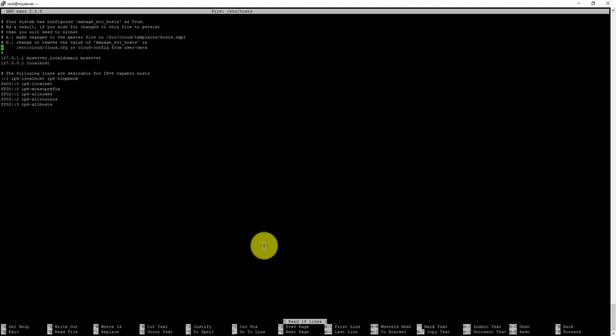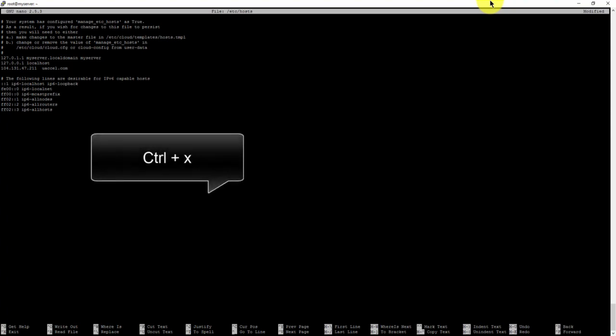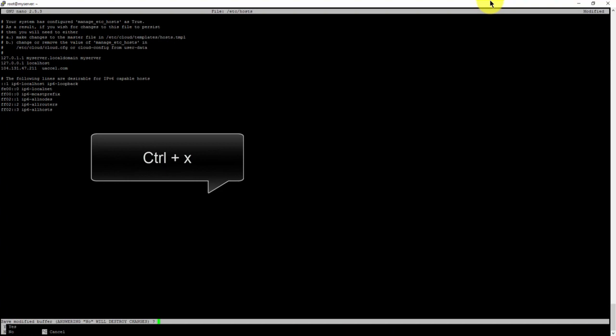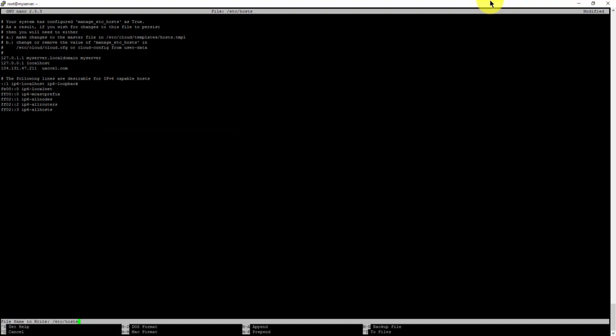Now, you're going to keep tapping the down arrow key until you get to this blank space here and just press enter. Now, I'm going to type in my IP address and then press tab and then type in my domain name. Okay, and that's the only change we need to make to the hosts file. So I'm going to exit. To exit, you press Control X. It's going to ask if you want to save the changes you just made. Type in Y and press enter.